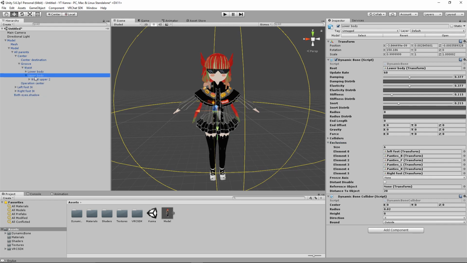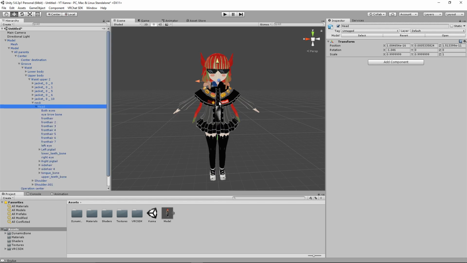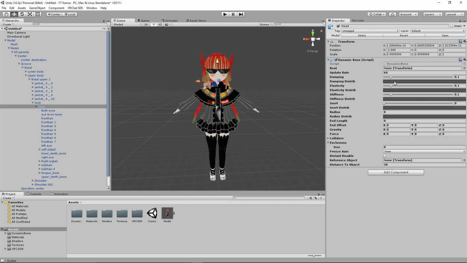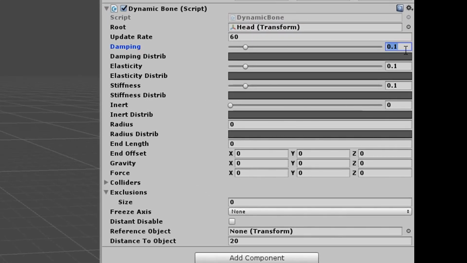Now we're going to click into upper body. We're going to go to waist upper 2. We're going to go to neck. We're going to go head. And we're going to click on the head. So now we're going to click this, add dynamic bones, grab the head, drag it into the root, change the settings to 0.337 on each one. And then we're going to change this one.